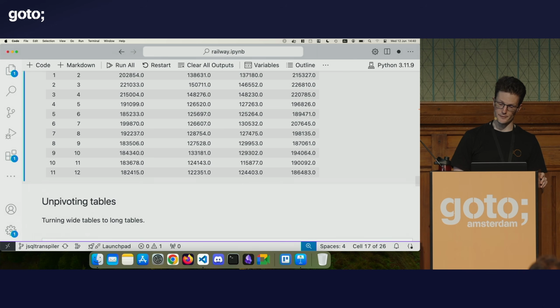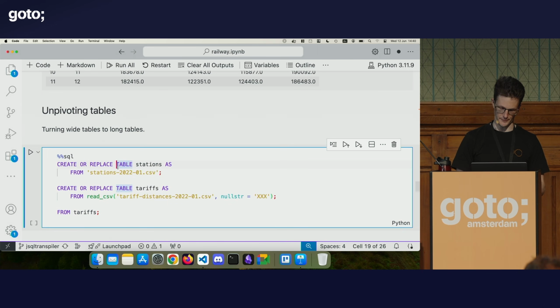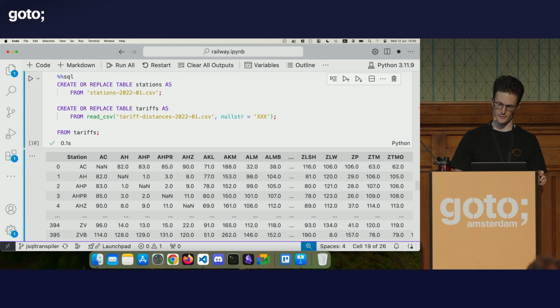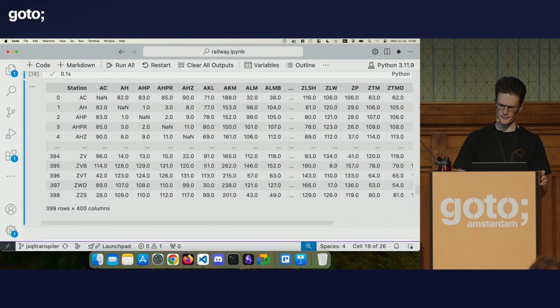Sometimes we want to unpivot, and for this, I actually used another data set. So we have this data set called the tariffs, which encode the tariffs and the distances between 400 train stations in the Netherlands. You can see that this is kind of a weird table because it encodes a symmetric matrix. So it has NaN values all across the diagonal of the matrix, and then it has the distance between every pair of train stations in the country. Now, this is really unwieldy to work with in SQL.